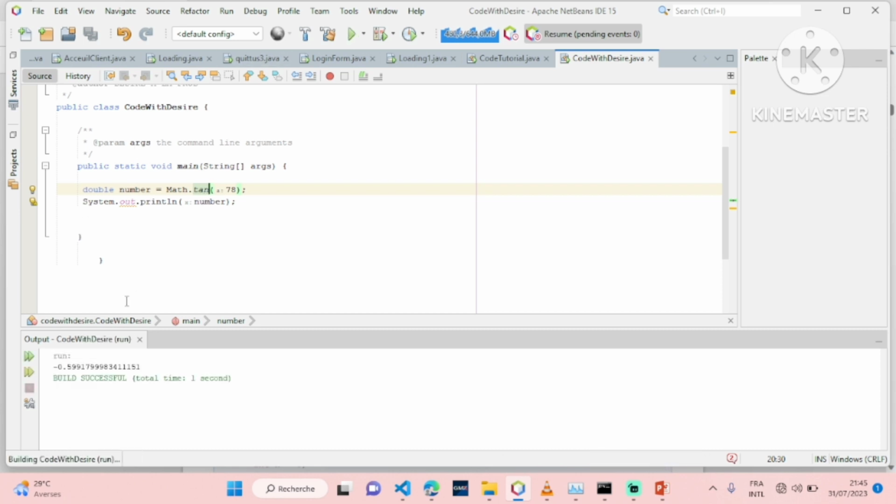Okay, it is negative because cosine is negative in that quadrant. Tan is just sine and cosine, and it gives us a negative because cosine there is negative, and a positive number divided by a negative number gives us a negative number.